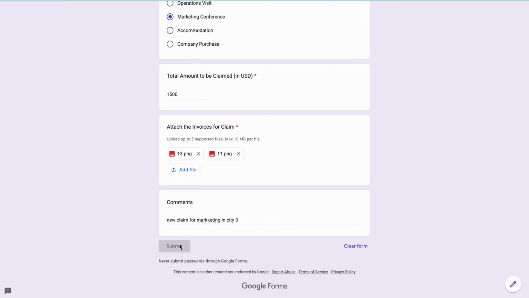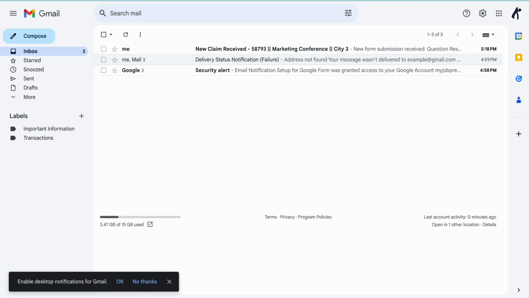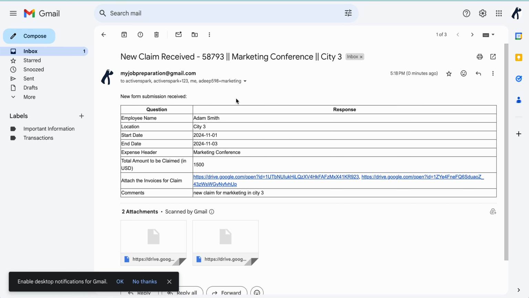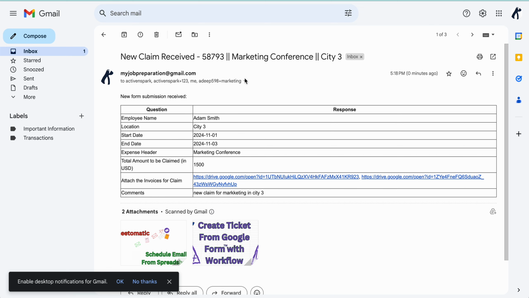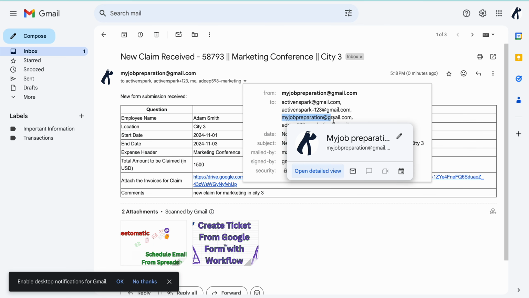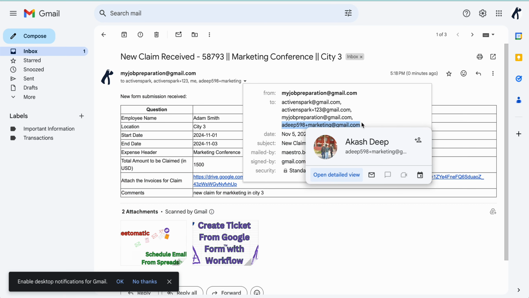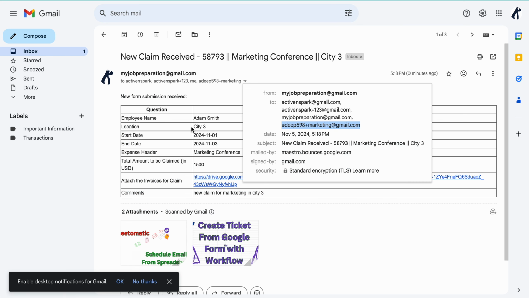So I have submitted the form now. Let us see how the notification looks after I have submitted this form. So this is how the response looks, right? We had added these IDs. You can see these two were added in the beginning, and this is the response for the person who filled up the form. Then this is the conditional one, from the last step which we selected.